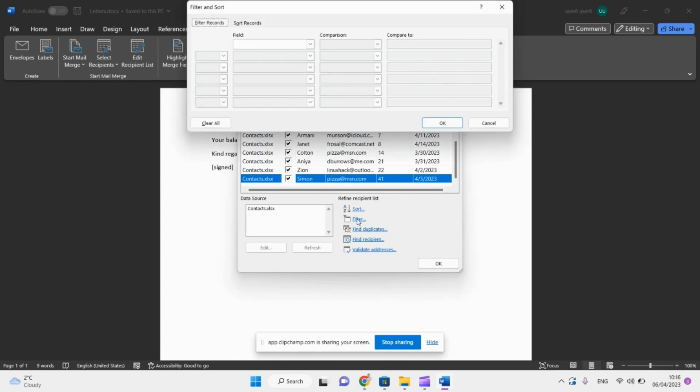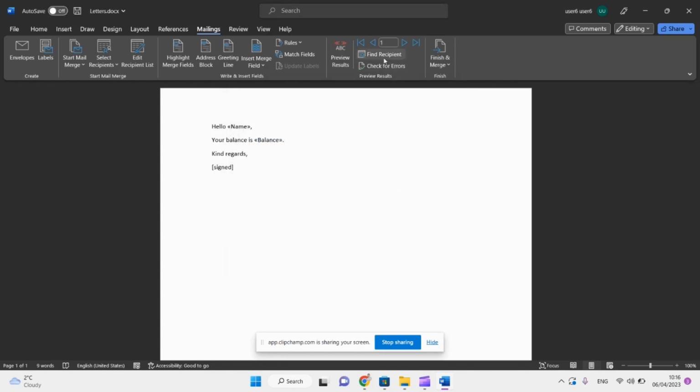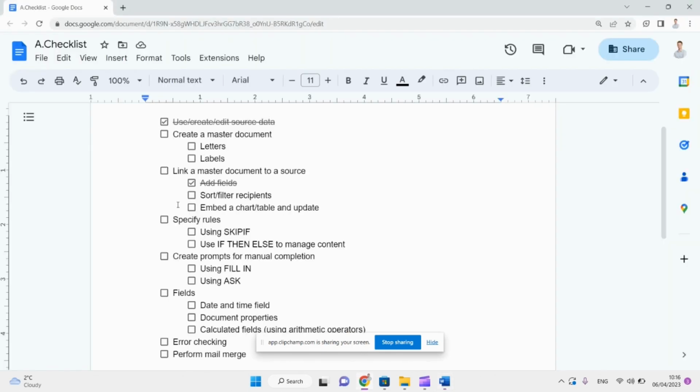We can also filter, for example, if we want to only include records or recipients with a negative balance less than or equal to zero. We filter out all those recipients who have a positive balance. So we only want to send this letter to people who are behind on their payments, in other words. And now when we click on preview, we see we only have 2 recipients. And that's all about sorting and filtering recipients. Next, we'll talk about embedding a chart and a table.